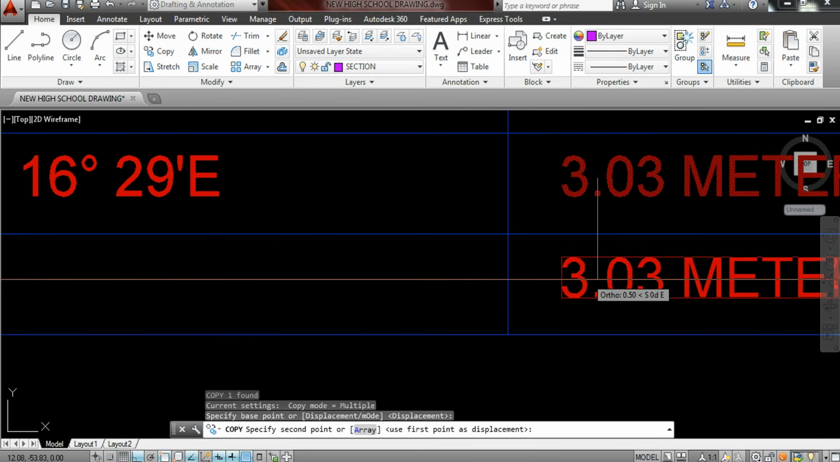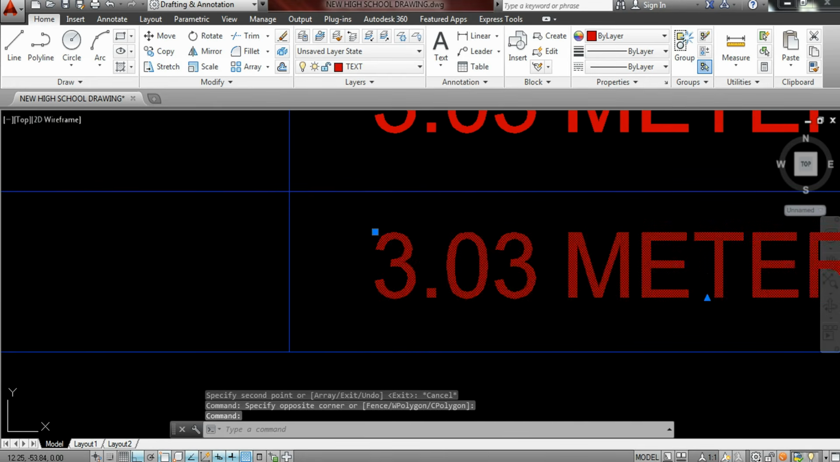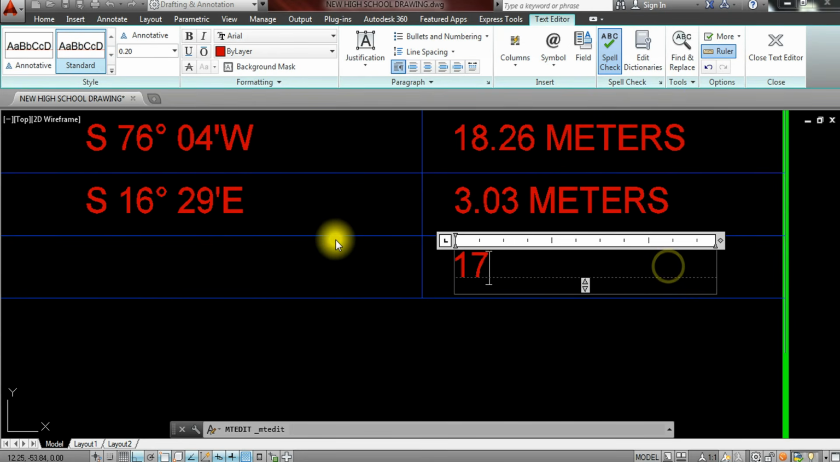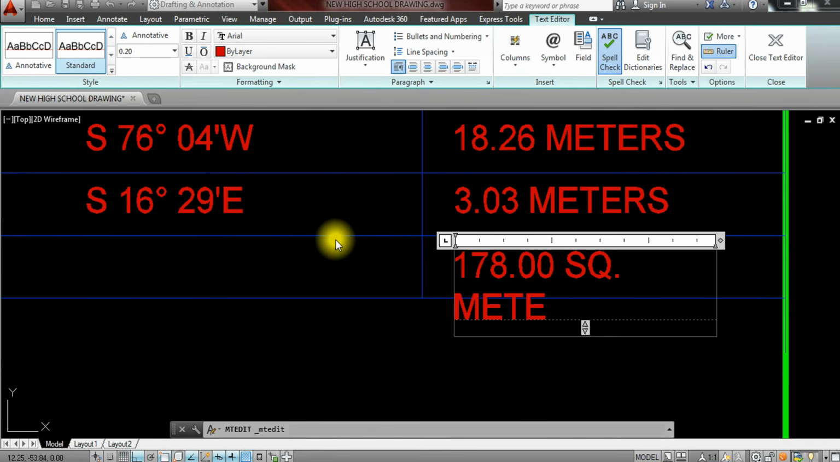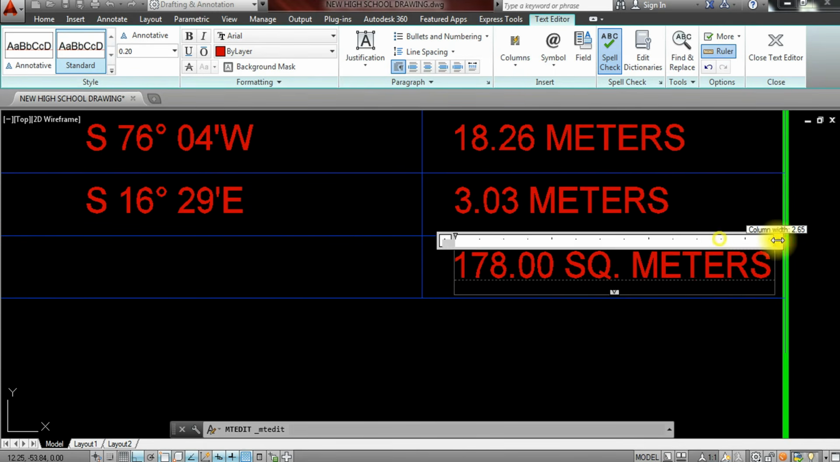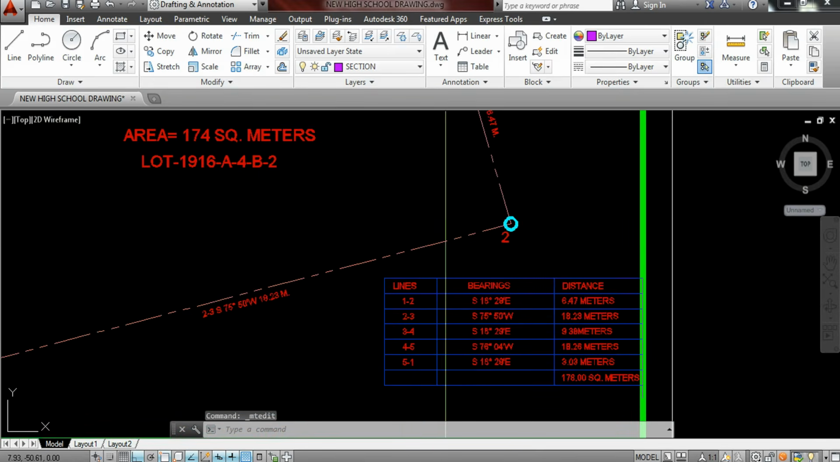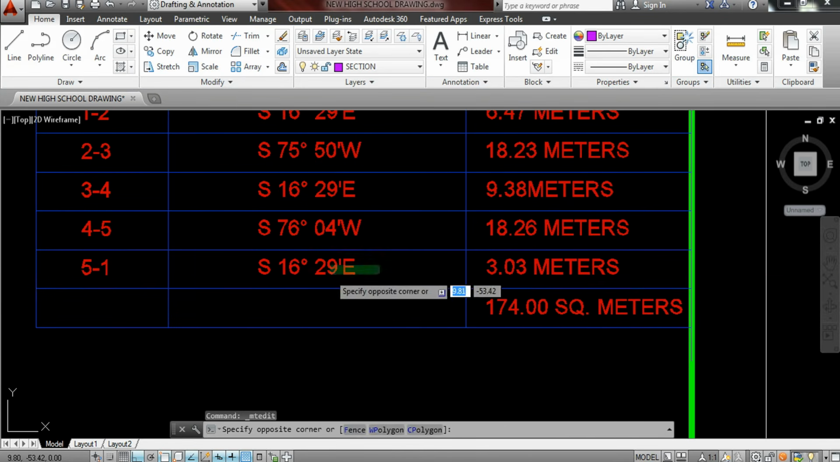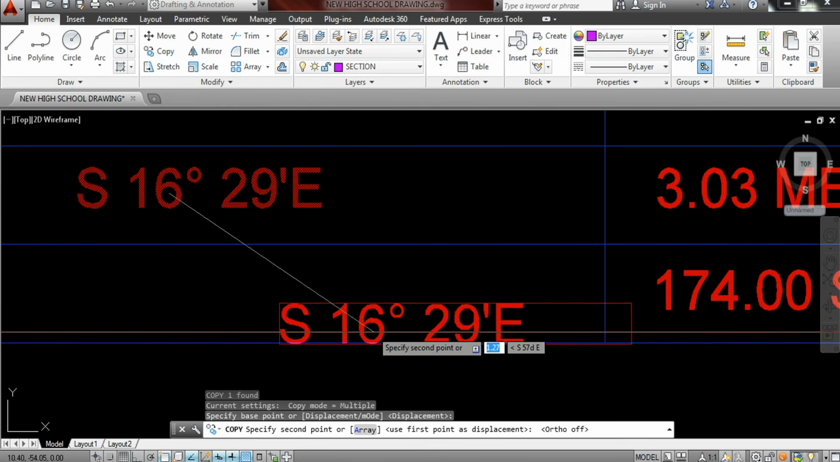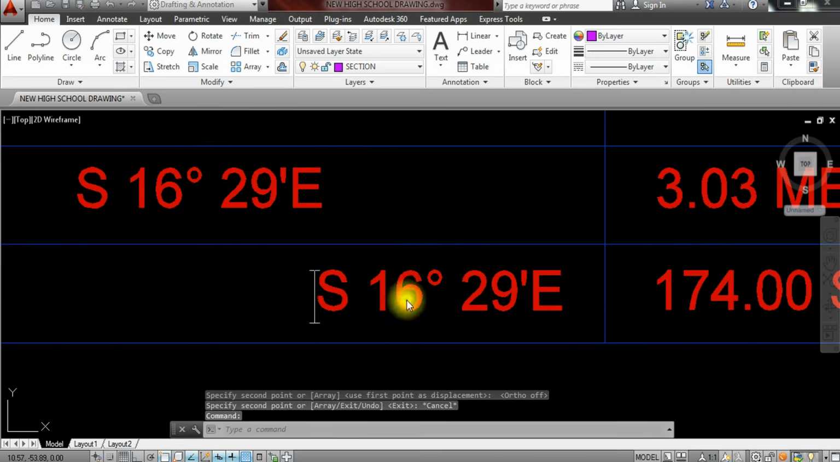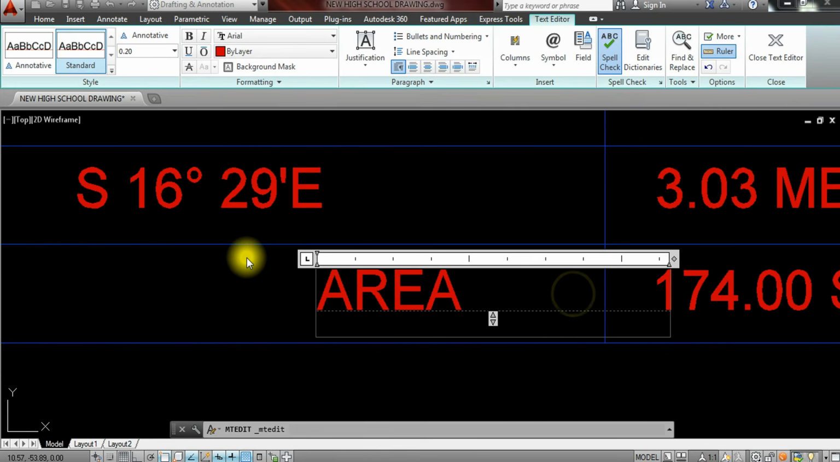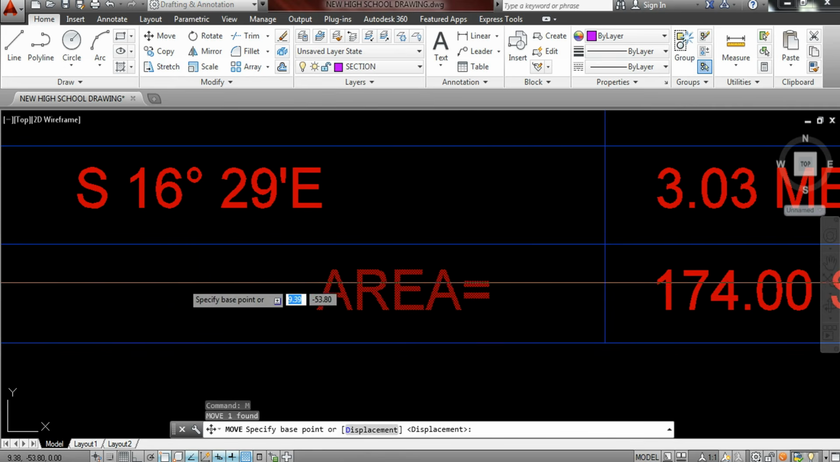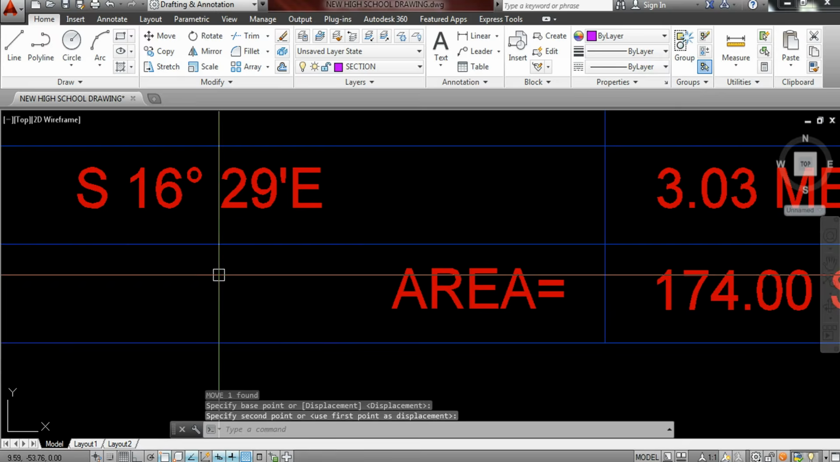is I'm going to place the total area of the lot. Okay, so gagawin ko lang is 178.00 squared meters. Okay, so check. Oh, I'm sorry, it's 174 squared meters, and then copy ko na lang din to siya to place on the other side. Place for the total area or area. Okay, so area is 174 square meters in total ng trabaho natin.